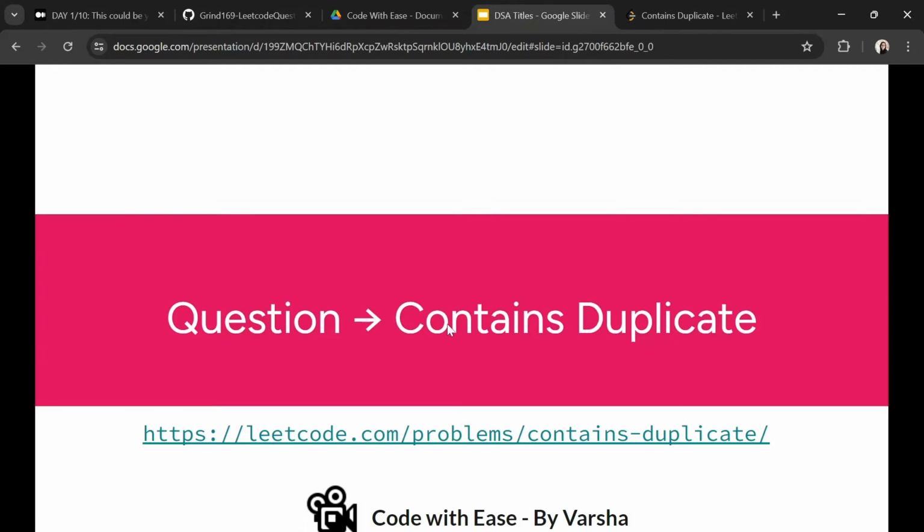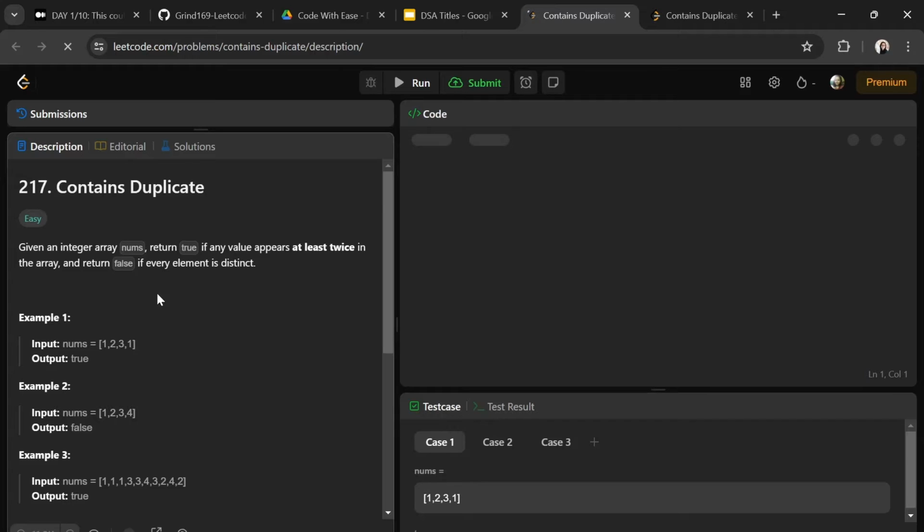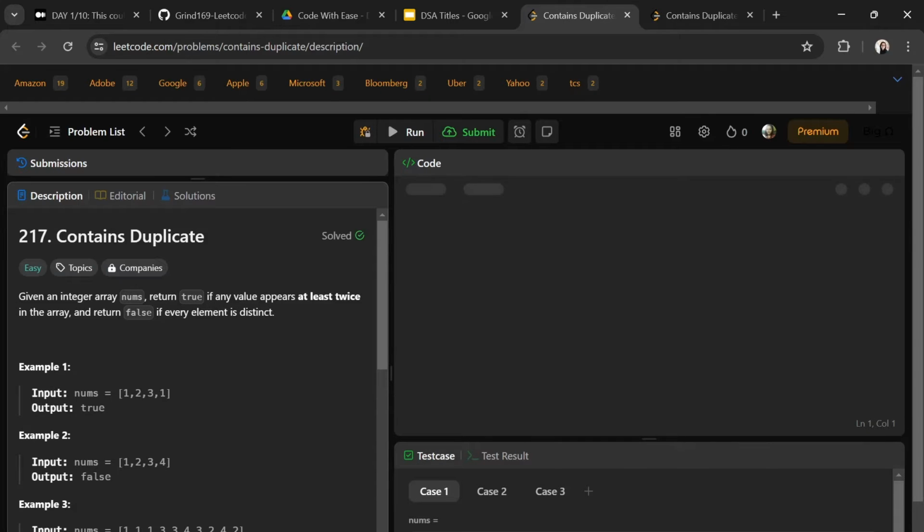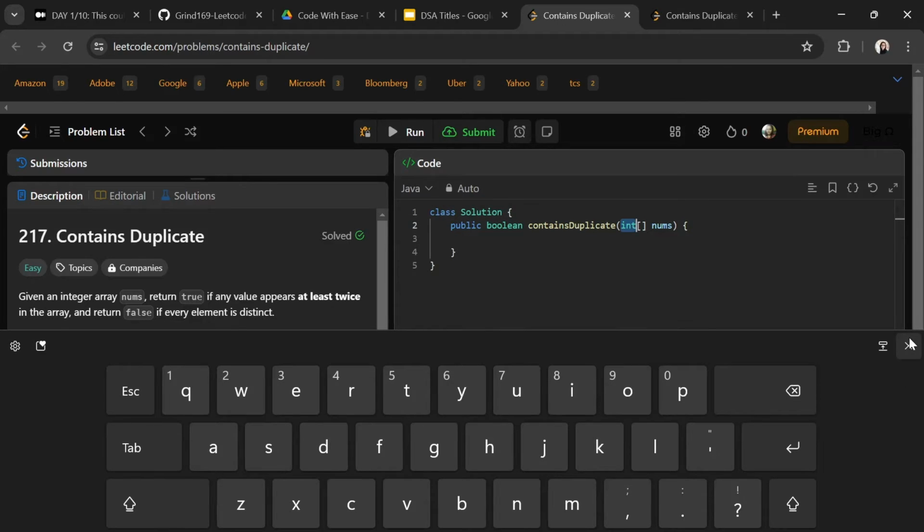Starting with the first question, called Contains Duplicate. So we are just warming up by doing some very simple, easy problems. And the best part is we are going to mix and match the questions. Okay. So this is the LeetCode question. Many of you would have already done it, practiced it before. Given an integer array, you have to return true if an element appears at least twice in the array, and you have to return false if every element is distinct. So you know that you have to return a Boolean value. You're given an array and you have to apply the logic accordingly.